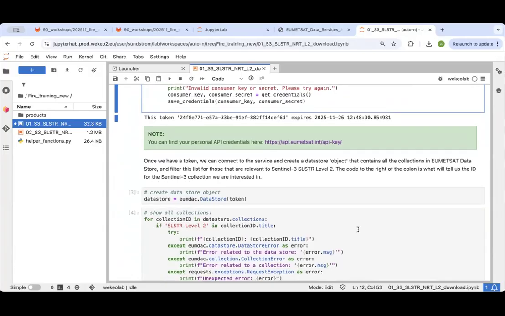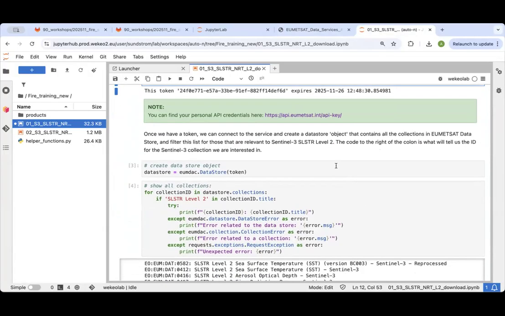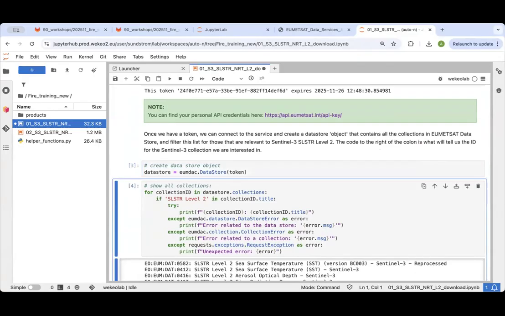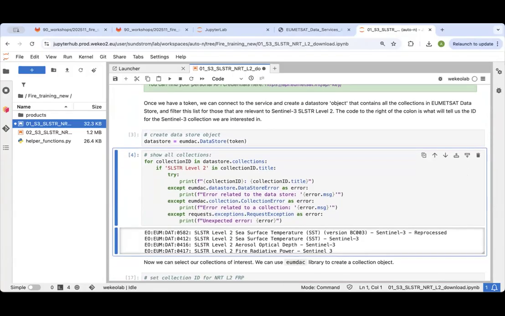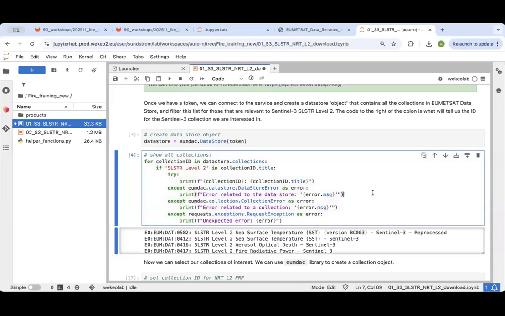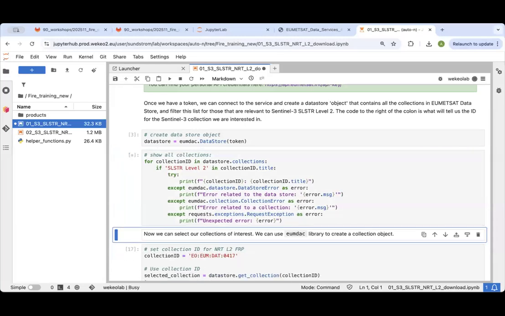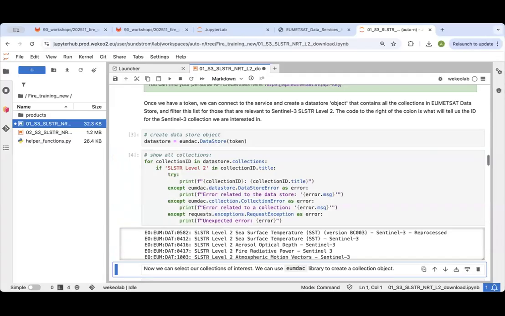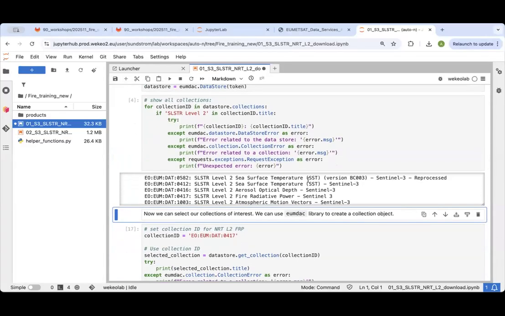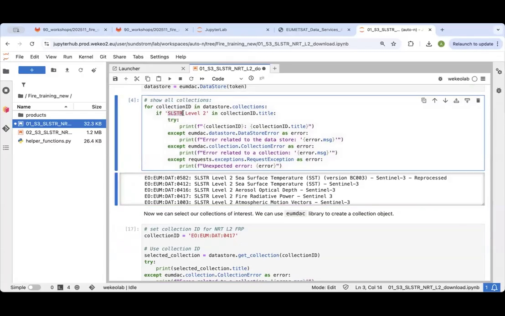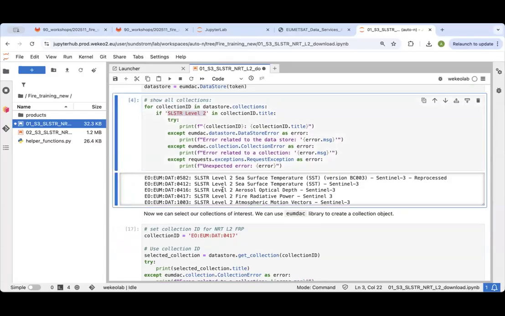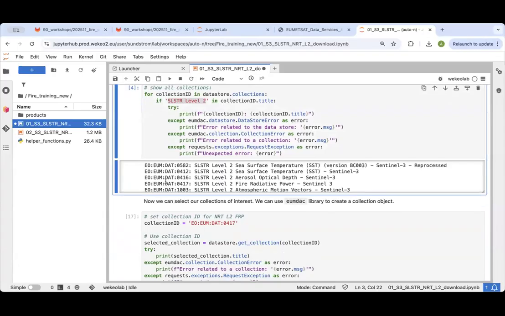Then you will get the tokens that you need to access the EUMETSAT data store. So far so good, no error messages and everything is working okay. And we can, for example, now list what kind of collections we have at the EUMETSAT data store using this EUMETSAT for SLSTR. So we are requesting SLSTR level 2. And you can see the listing here of multiple products.